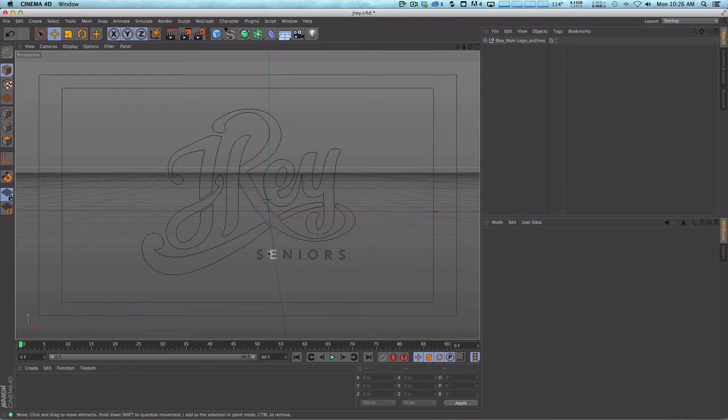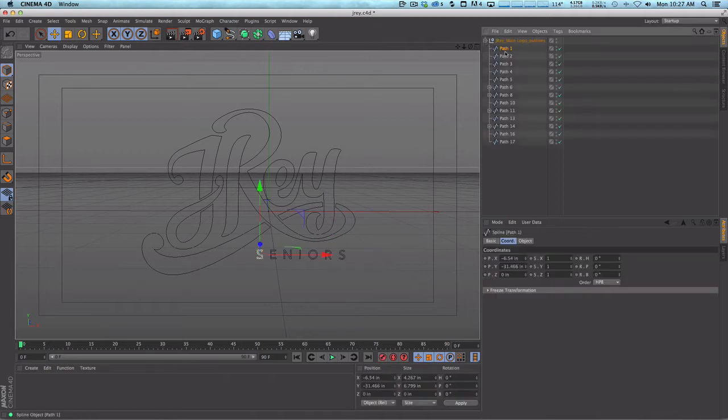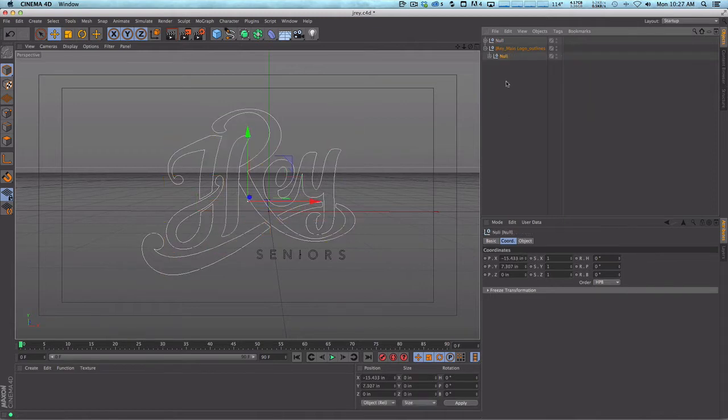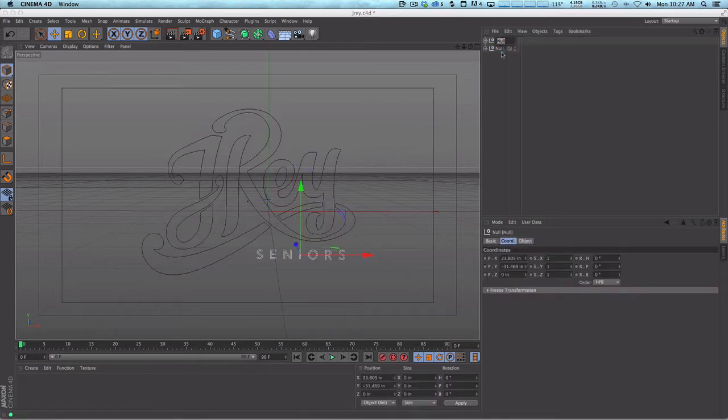Then let's separate the seniors ones and the logo one. So let's go through and find those. Looks like they're all the top ones. So here we go. We'll group those, Alt-G to group. We'll move that into another layer, and then the rest of these, we'll group those together and throw those up there. Go ahead and get rid of that.